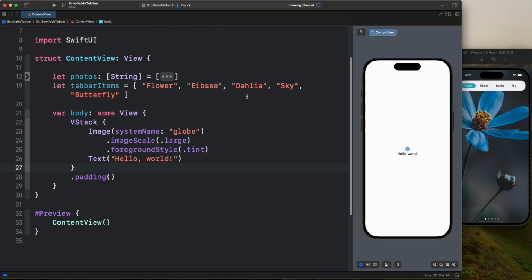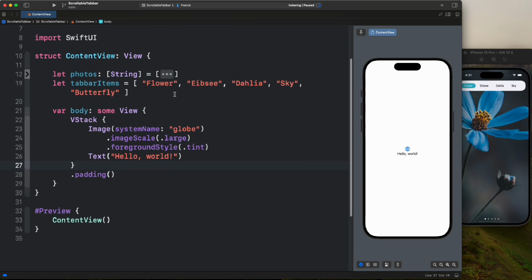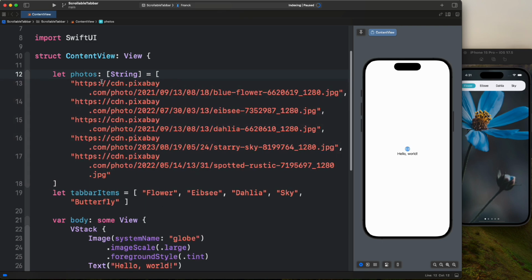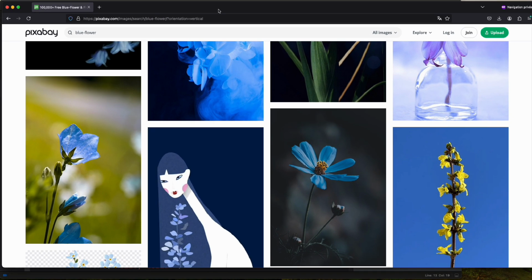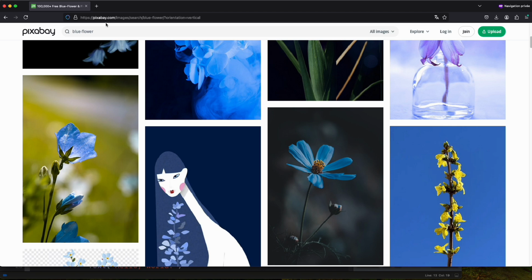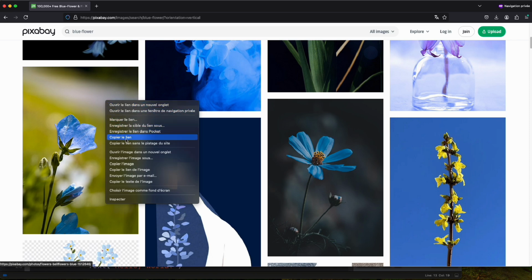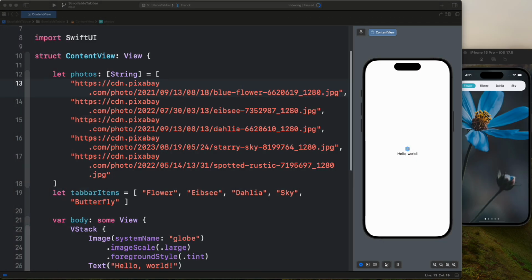Here we have our initial setup. It's nothing crazy. Here we have a list of photos, and inside this array of strings, we simply have the link of an image. In order to get these links, you can simply go on this website, pixabay.com, look for the image you want, do a right click and copy the link. So once you have the link, you can create this array of images.